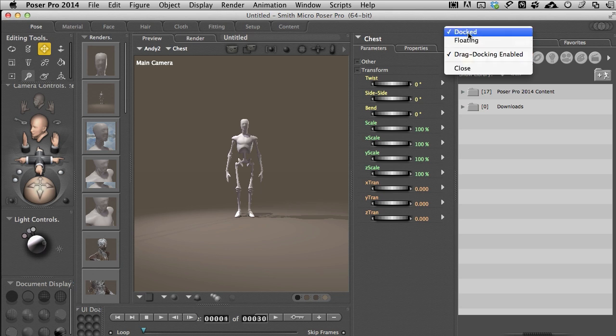Docked is where we are right now. We've got all these palettes, they're nestled into each other and they just fit in like puzzle pieces. Floating is where I can go ahead and separate that. I'll do it in a second. But drag docking enabled is what you need to have checked if you want to customize your interface. And well, close is pretty self-obvious.